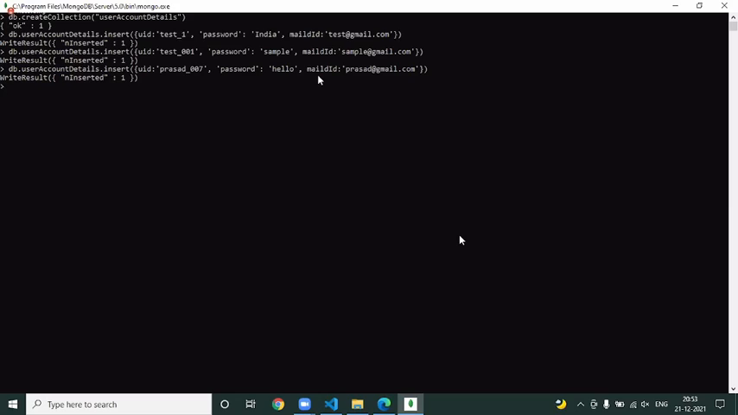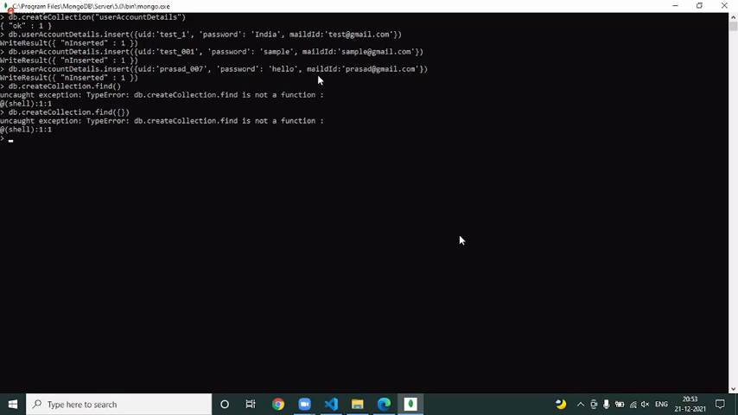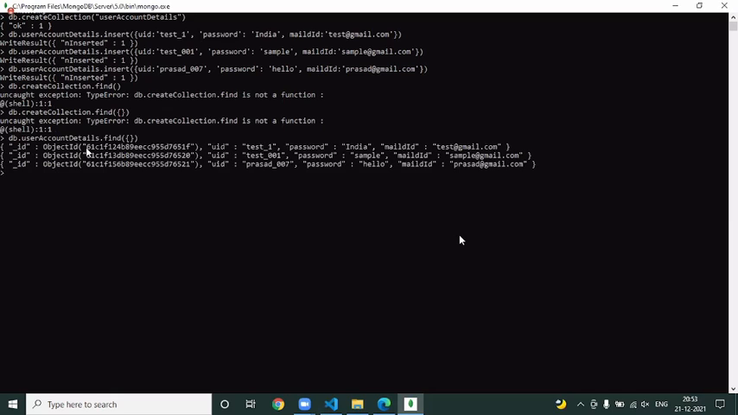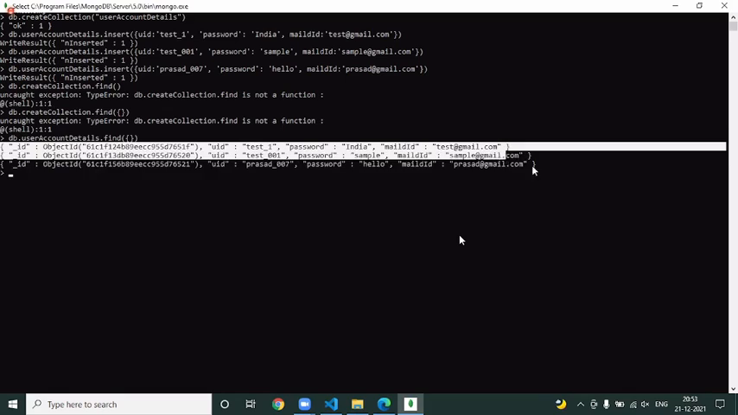Super fine. Now what I have to say is db dot collection dot find, which is a predefined method. Sorry, find is not a function. Don't say, oh, why is it db dot createCollection. Db dot, what is the collection name we have? Collection name is user account details dot find. Now if you click on enter, these are the documents we have inserted.